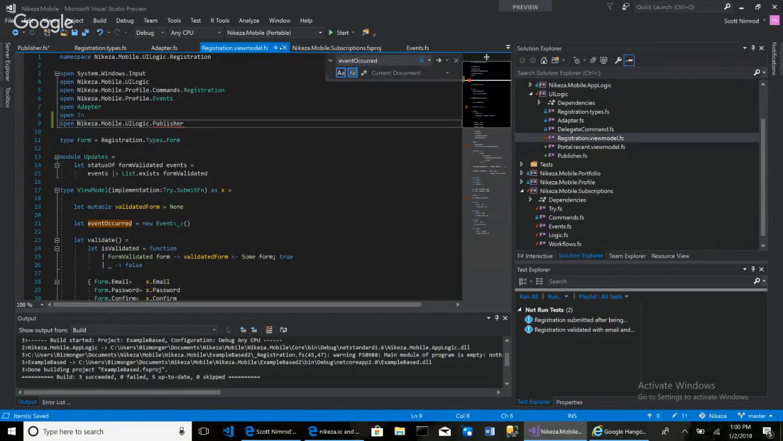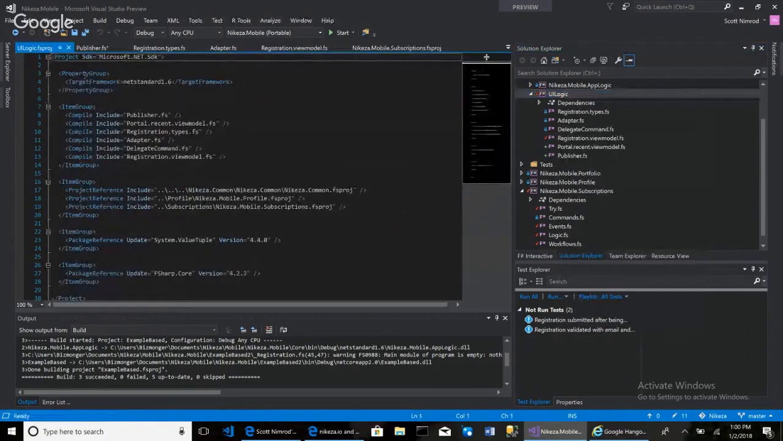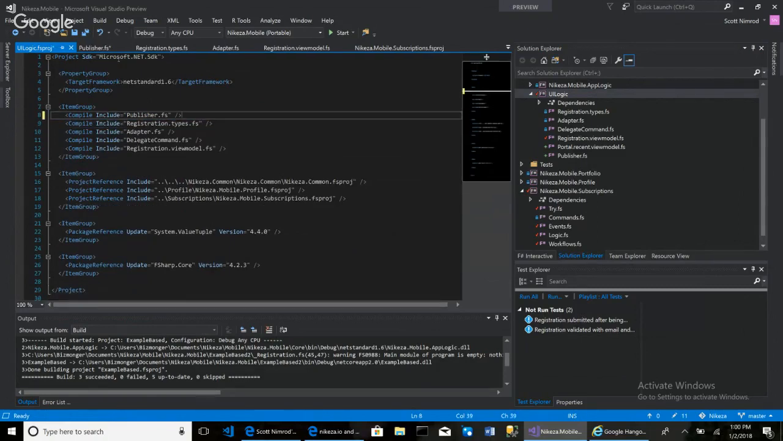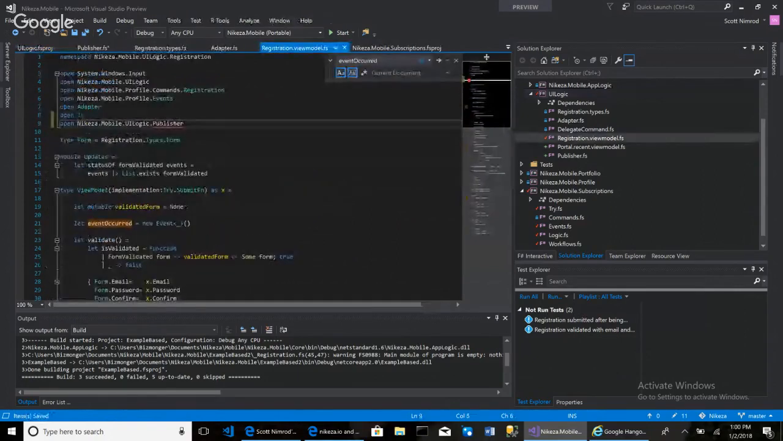We go to our UI logic, and we need to make sure our publisher comes before our view models. So publisher does come before our view models. It's right here. This portal.recent. I want all my view models to be close together. Okay. So publisher is not defined. Why aren't you defined, publisher? And publisher is now defined. It took a while for the compiler to catch up. Oh, no, it says not defined anymore.